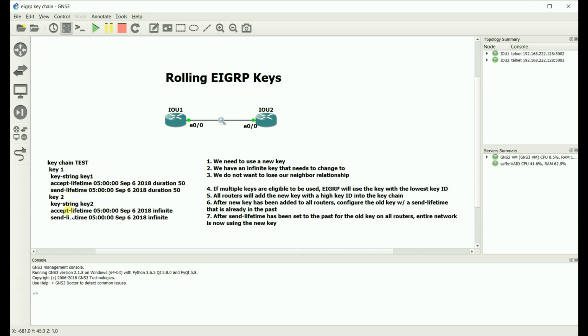Okay, so once it hits like 5:01, we are not going to be using key 1. What happens is we roll over to key 2, which is a backup key, and it's an infinite key. So you can see here, I'm going to start sending it at 5 a.m. with an infinite lifetime. I'm also going to accept this key from 5 a.m. to infinity. It's for infinite.